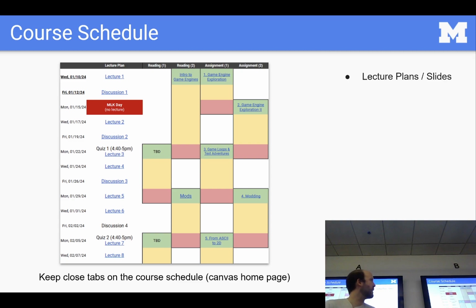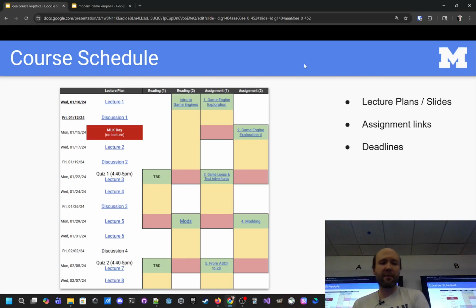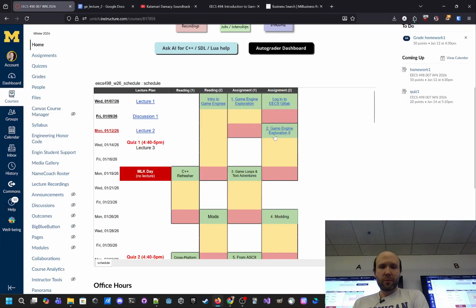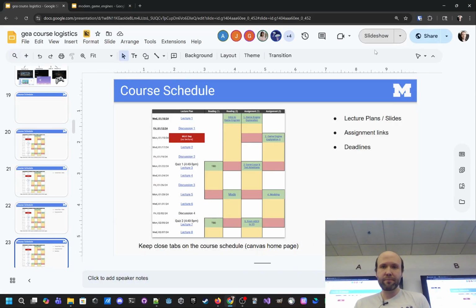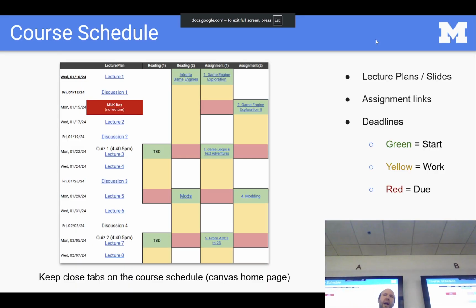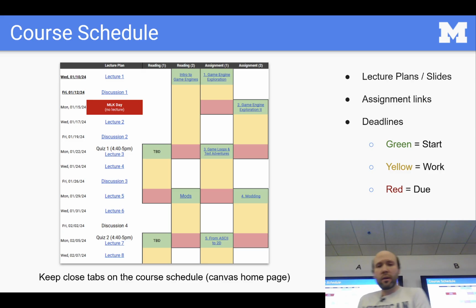The lecture plans and slides will be put over there in the left column. Assignment links will be right up there in blue. The hyperlinks will come alive as we reach certain assignments. So you can't really look into what this homework is about yet, unless you're very clever. But you can look into what homework 2 is all about now. Okay? So pretty simple. If you see a green block, it's starting that day at 4:30. If you see a yellow block, that's your hint that you should be working on something. And if you see red, that assignment is due at or before 4:30 on that day. Okay? So not too difficult.